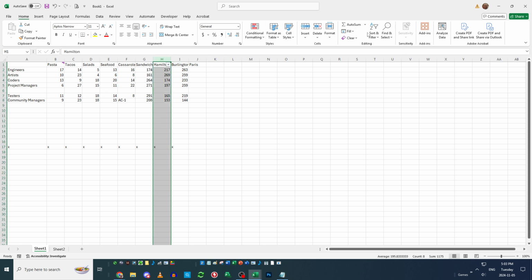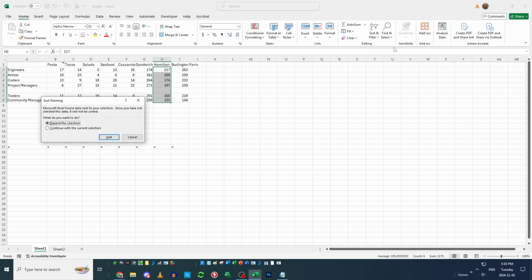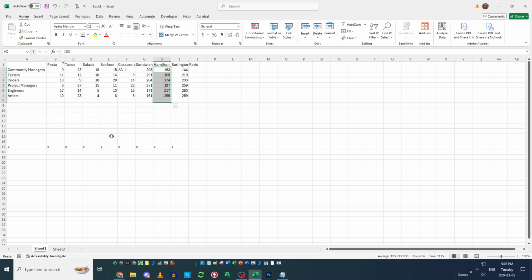Having used the filter, I can go back and turn it off to make it go away. It obviously would be possible for us to sort bits of data, but I should point out that when sorting, if I select this and say sort smallest to largest, it's going to warn me that normally it's just going to sort that data. It's saying, do you want to expand your selection so that you're sorting all of these things together? And so I can say expand the data and say sort.